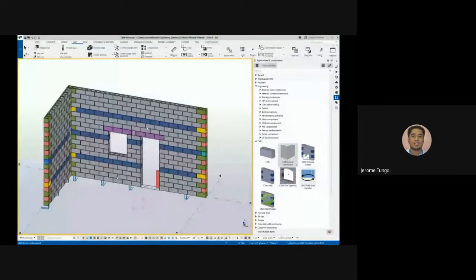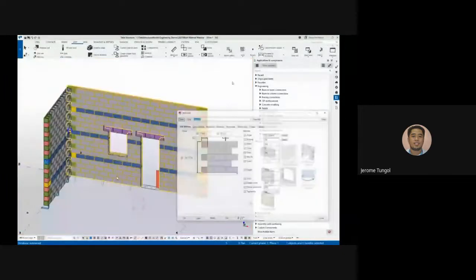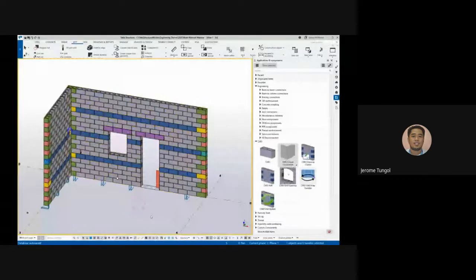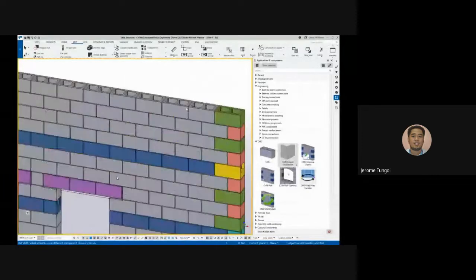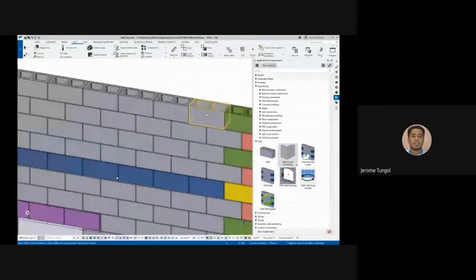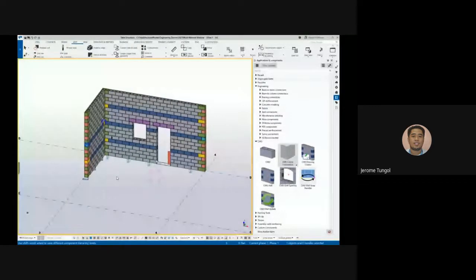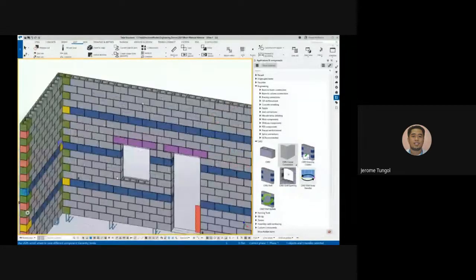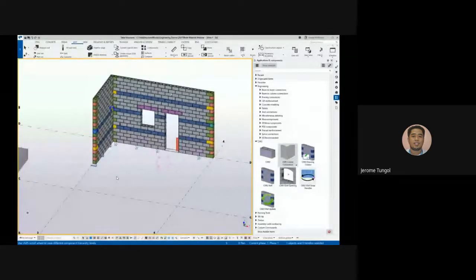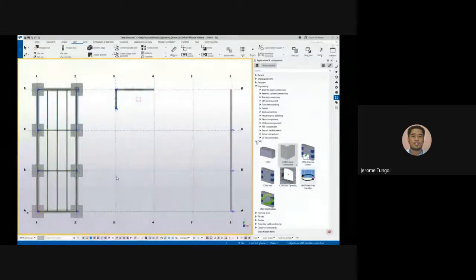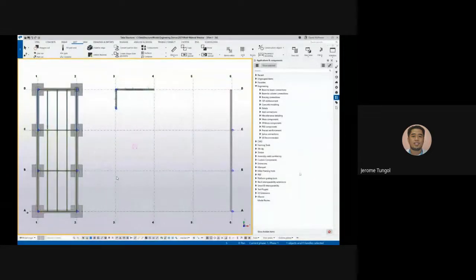And then I will show you that CMU can be counted by one. So meaning CMU is also modeled by one because this is an item, and if you do that, we can also get an exact quantity of our CMU. I will show it later on. Okay. Then just like that, that's how we model masonry in Tekla Structures.